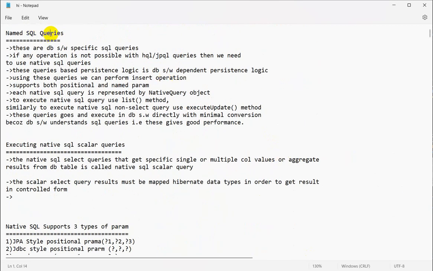So these are the name-based SQL queries. These are used when it is not possible to write HQL queries, or when you know only SQL, that is database-software dependent, then you can use this native SQL query.